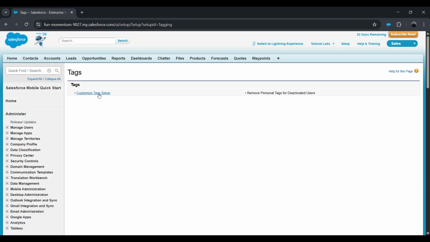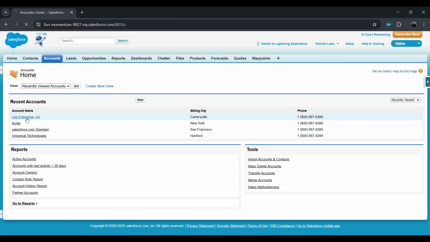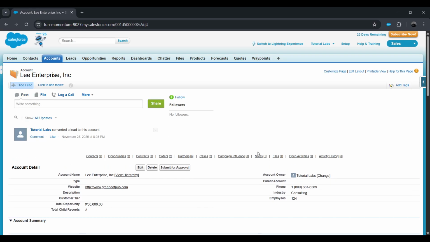Navigate to any record you want to tag. For example, go to Accounts and select a specific account from your list. This could be any record type, whether it's an account, contact, opportunity, or case. Once you're viewing the record detail page, look for the Tags section near the top of the page.